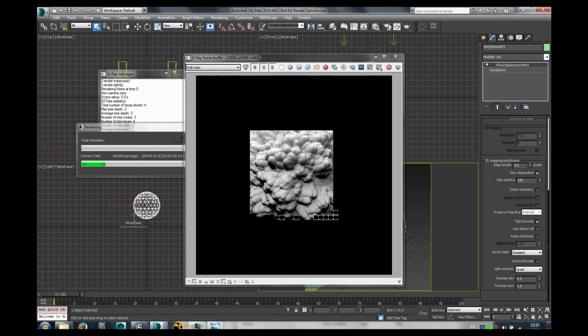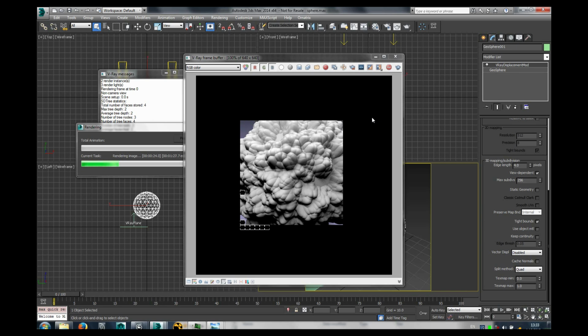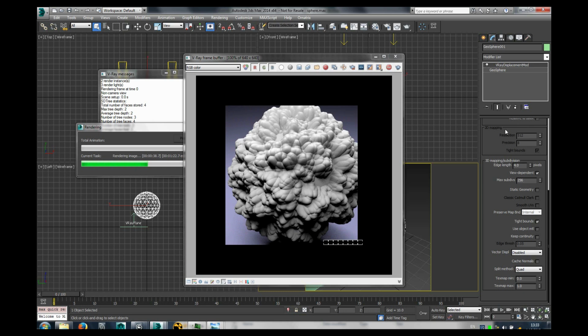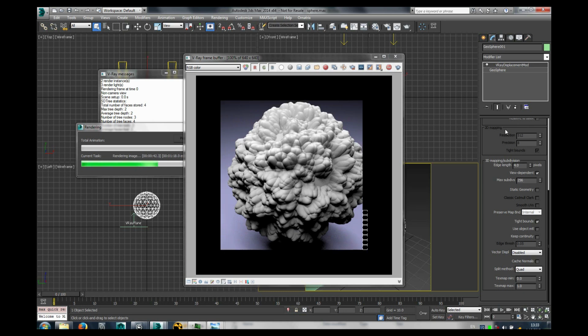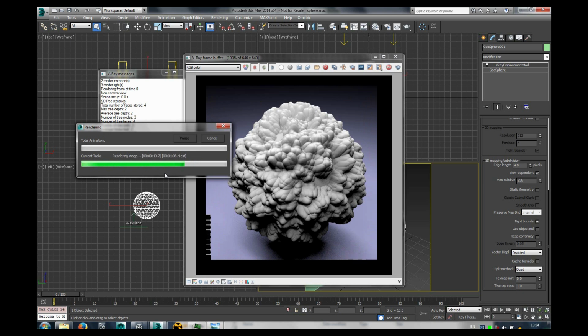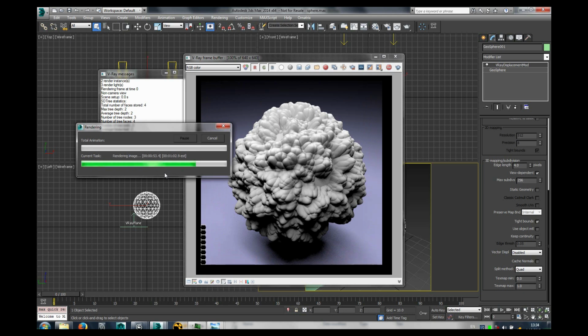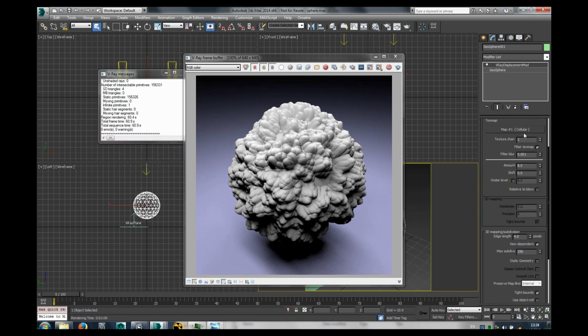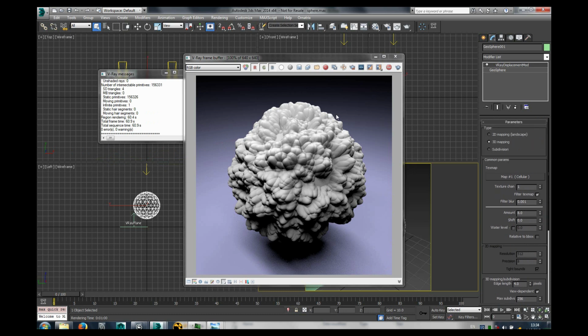Just wait a second. So it will take again about a minute to calculate. It's just a cellular texture.